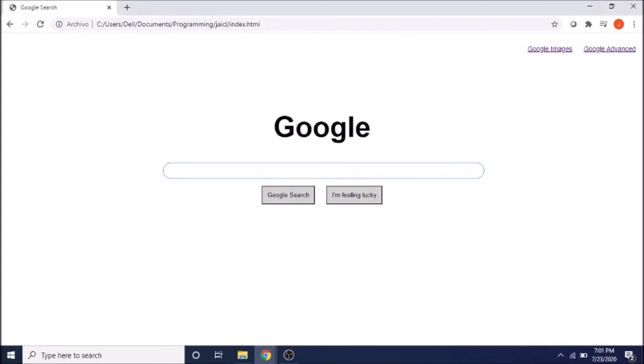In this video I'm going to show you the functioning of Project Zero, which consisted of creating a search mechanism for Google. As you can see on screen, the interface is the one that we have here. We have the Google name, the two buttons for Google Search and I'm Feeling Lucky, and two other links for going to Google Images and Google Advanced, seen on the upper right corner.